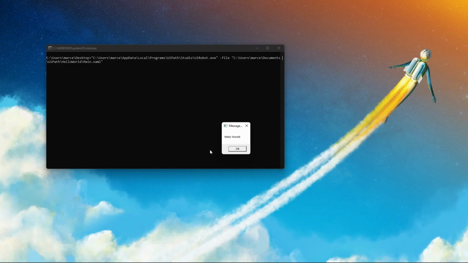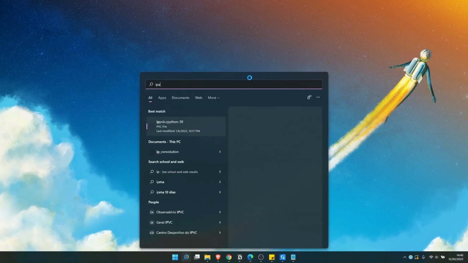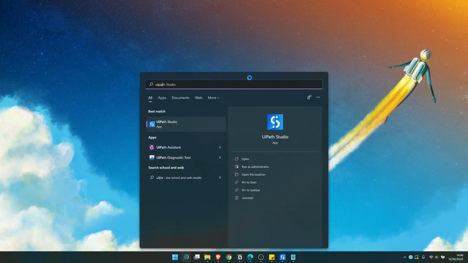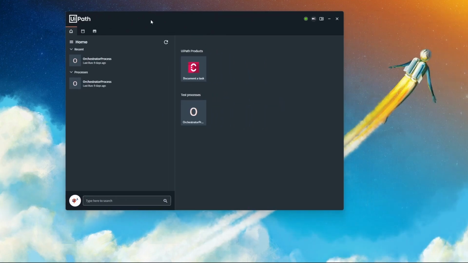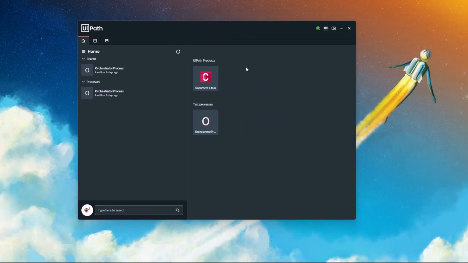Now let's learn the second one, which is easier. Here in UiPath Assistant, let's open it. Here will appear the processes that you have published to UiPath Orchestrator. If you don't have one published and you want to learn how to do it, I'll leave a link to a tutorial at the top where you can learn how. Now you can see here that I have one process.